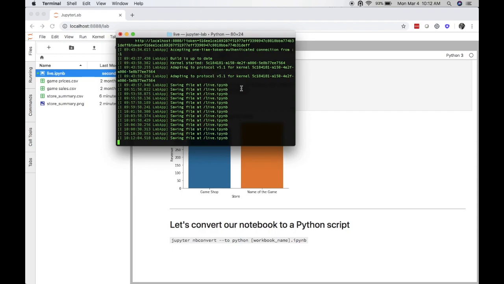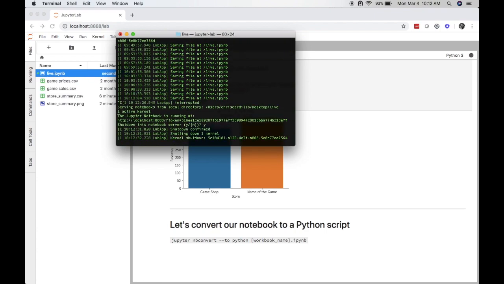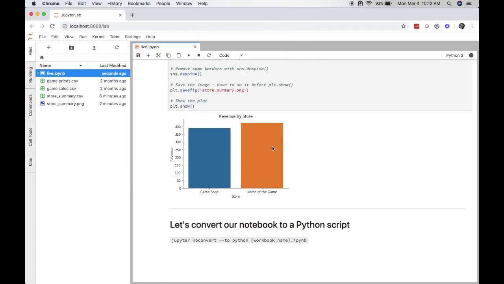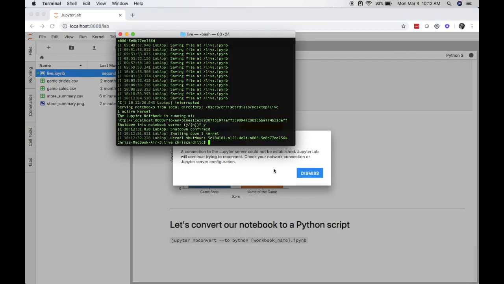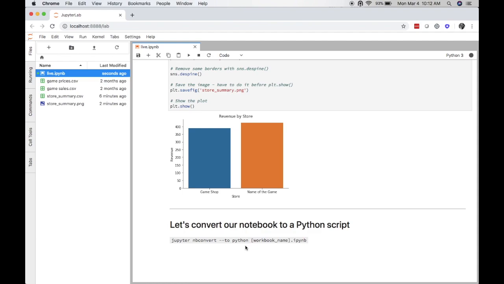So you'll see everything that we've been doing. We're essentially just running the notebook in this terminal. If we do Control-C, it'll ask us if we want to shut down the notebook, and we type Y, enter, and so now it's going to shut down. You'll see it says we're not connected to the server anymore, great.